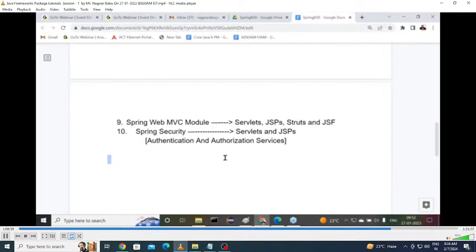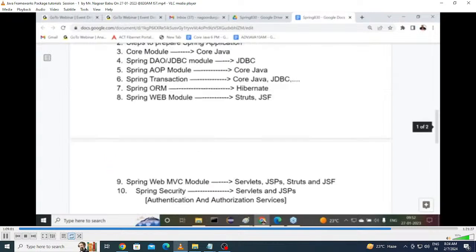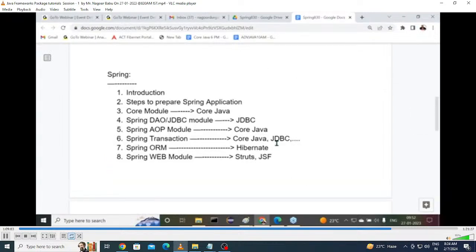Just examples I'm telling there. Web, that means the web module, in the sense any web framework or web application framework we can integrate with Spring by using the web module. The examples I have taken are Struts and JSF. If we have any other web framework, we can integrate it with the Spring application through the web module. But the examples I'm taking are Struts and JSF. These two are the majorly used frameworks for web application development.